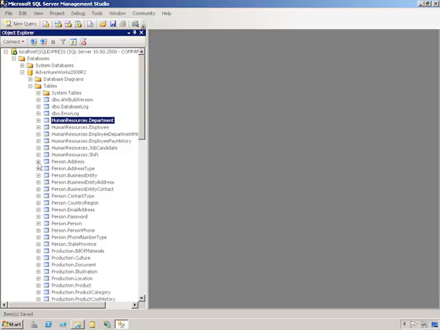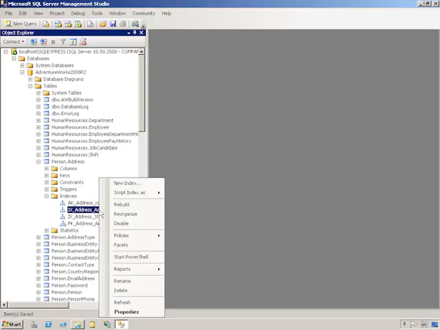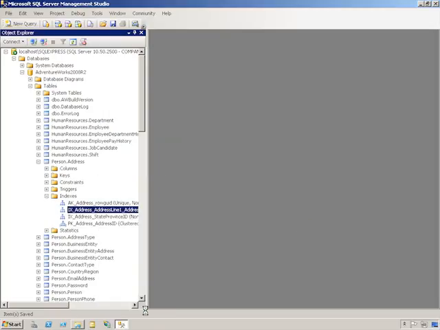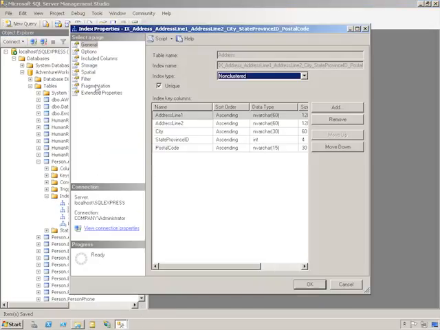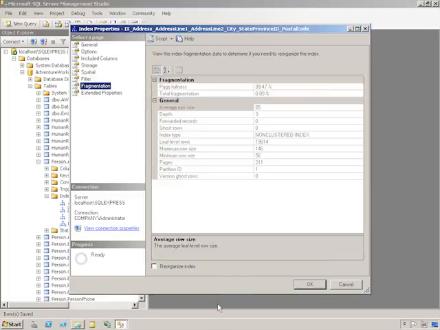You can check that. Let's go down to Person.Address here. Look at the indexes. You've got several here, so let's just pull up one. Properties. One of the tabs here is Fragmentation. So this is quickly analyzing the index to see how fragmented it actually is. We'll see what it comes up with.